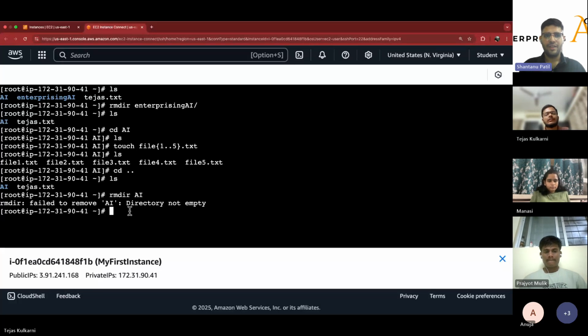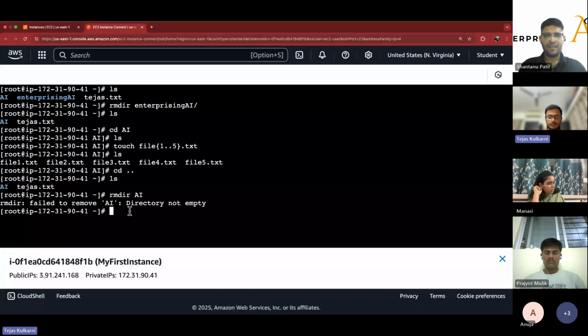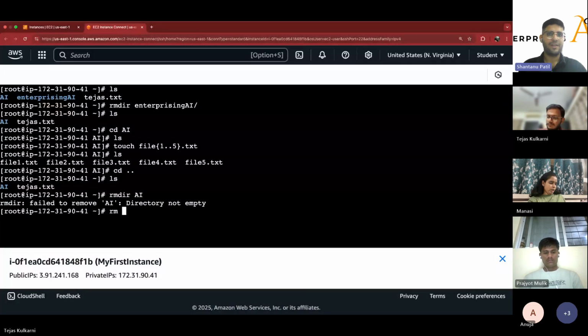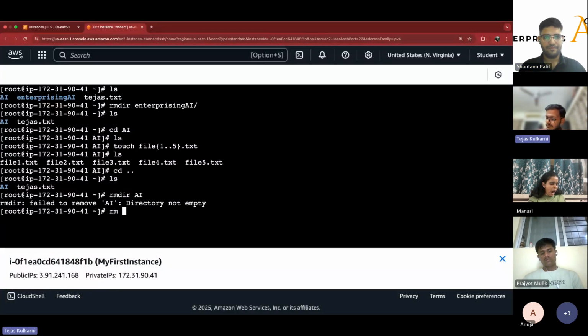So this command won't help us to delete any directory which has contents inside it. For that, we have a different command that is rm. Note this command down: the structure of this command is rm, then we have options and the file name or directory name. There are three options. First is -r, it is for recursive, then -f for forcefully, and -v for verbose.